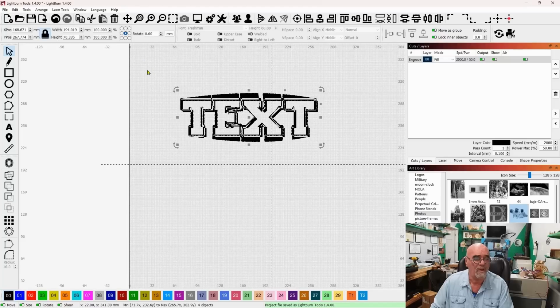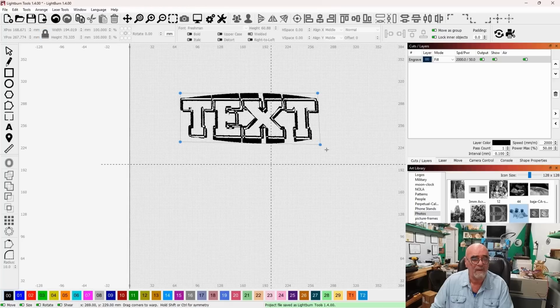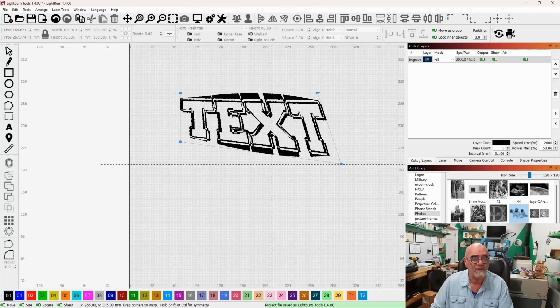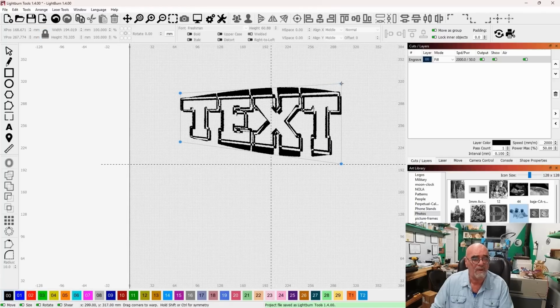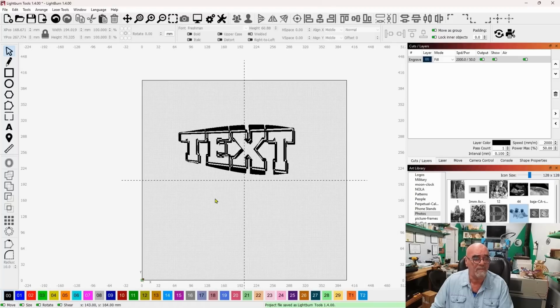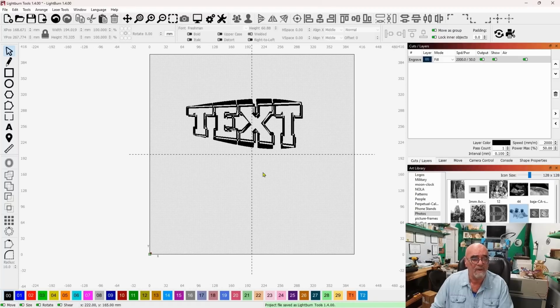Now I can group all of this together, group it, come back to Tools and go to Warp and go ahead and warp this out like so, and we have something that we've never been able to create before in Lightburn, which is one layer warping. And that is just going to be so much fun because I just did one layer, but you could warp all of the layers differently and have fun with it.